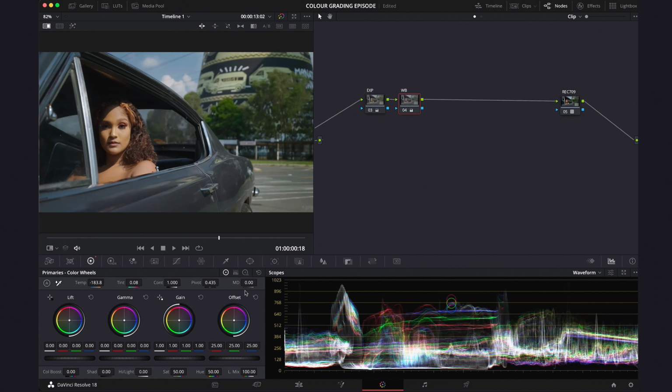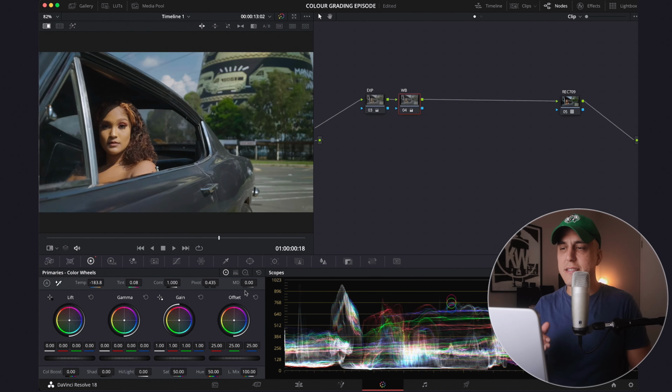It's done a pretty good job, but I still feel like there's a little bit too much green in my monitor. So I'm going to come over here to the tint slider and push it towards the right-hand side, essentially pushing more magenta into the image. Perfect. Now that I'm happy with the exposure and the white balance, I'm going to do an extra step.